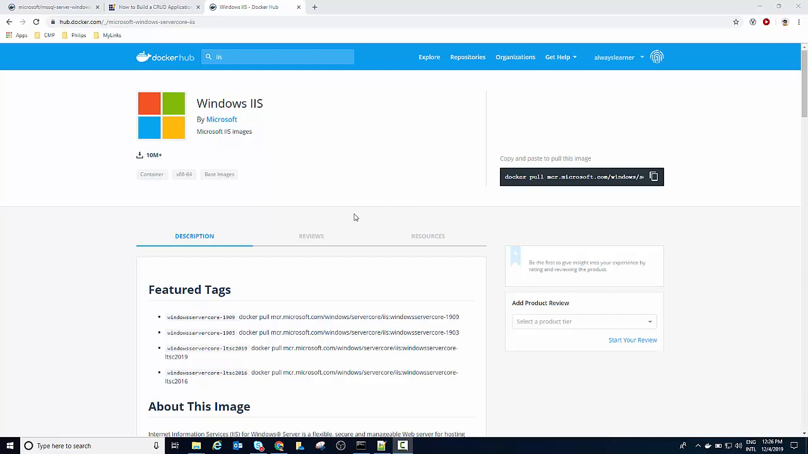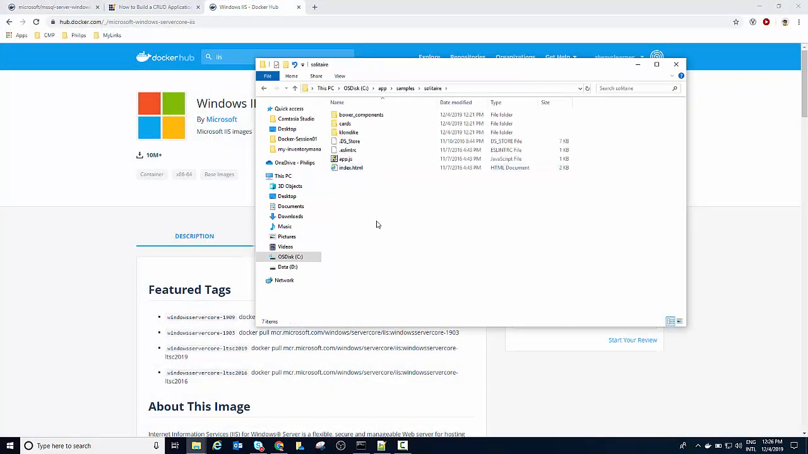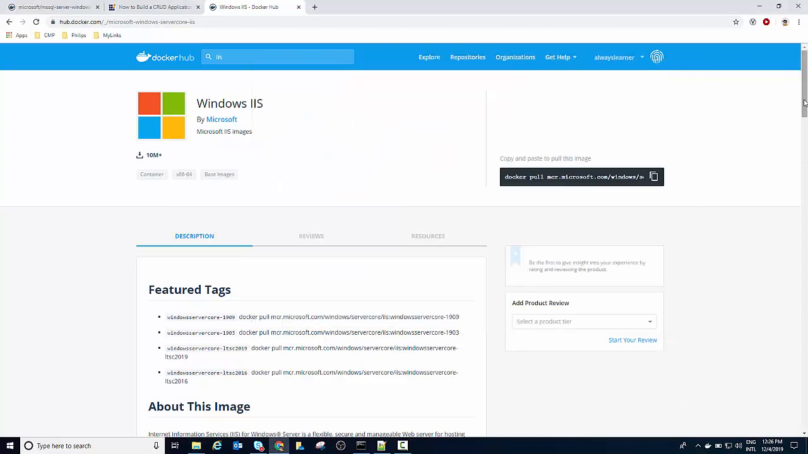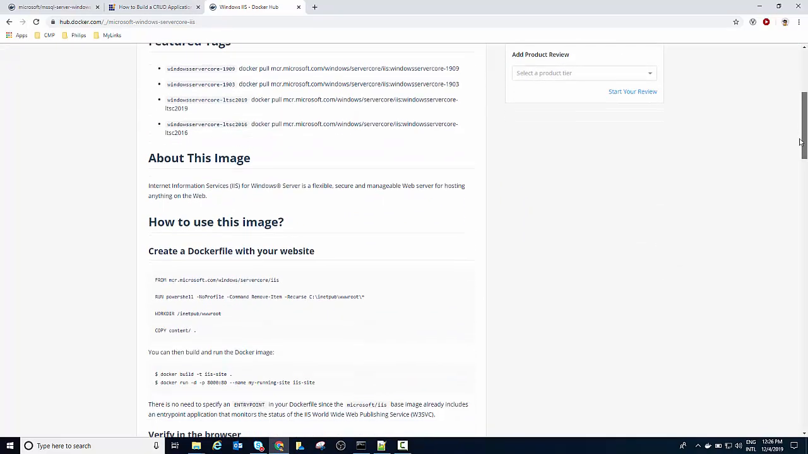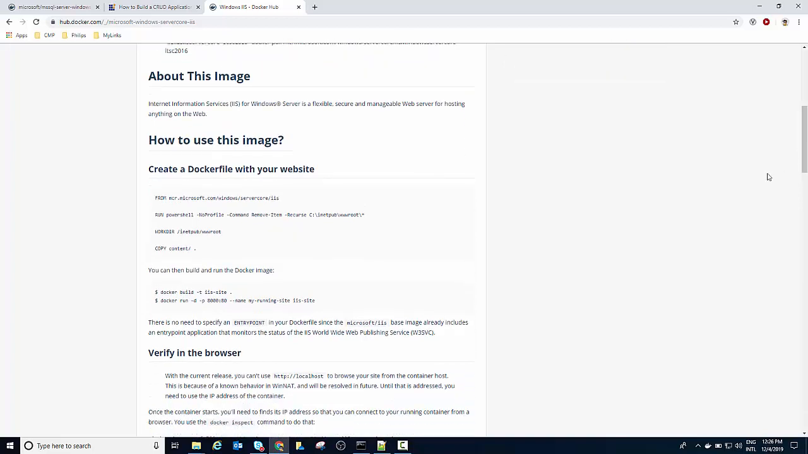So I already have a sample application. It's a solitaire app. It's just an HTML page with some JavaScript, and that's about it. So it's just a web page which will allow you to play the solitaire game. So how do we install this when we configure IAS? I want this application to be hosted and not the default IAS application or page, right? So the Docker Hub already has this information. They have given something called a Docker file.